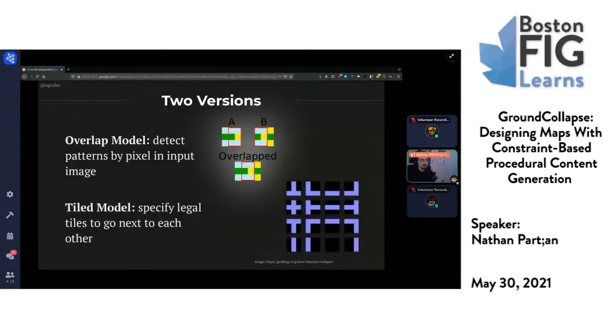And there are two versions of wave function collapse. There's the overlap model and the tiled model. We'll mostly talk about the tiled model today, but briefly, the overlap model is usually used to generate variations of an input image. So from some example, you extract possible patterns of valid pixels in overlapping different rectangles of the image, and then you use those patterns to figure out what valid neighbors are for each pixel when you're generating the final image.